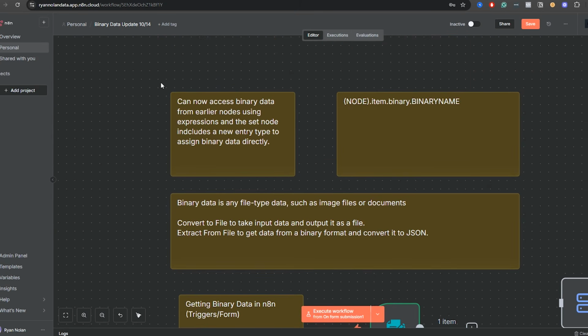Additionally, there's a new update that n8n released October 14th on new ways that you could deal with binary data. It was well needed. So I'll be showing you guys how you can grab that. This is just the basic code, right? The node, the item binary, and the binary name. And this will allow you to access your data a little bit earlier. And now it's also in edit set. So a lot of exciting stuff.